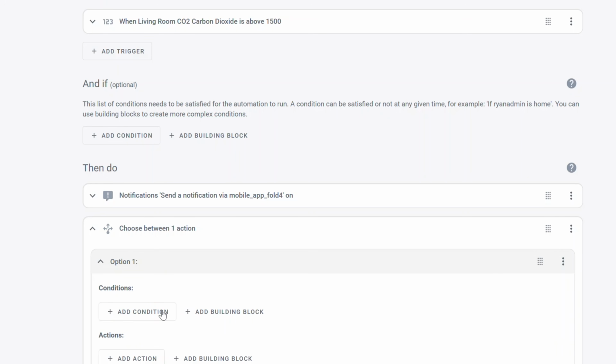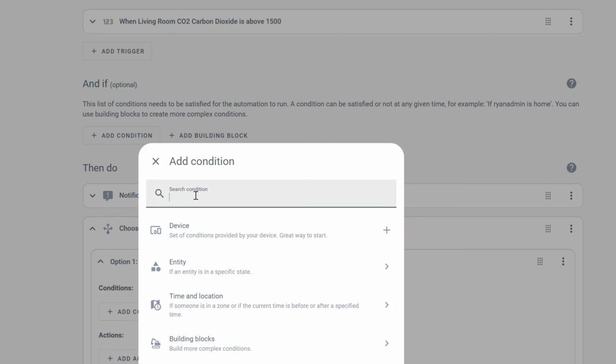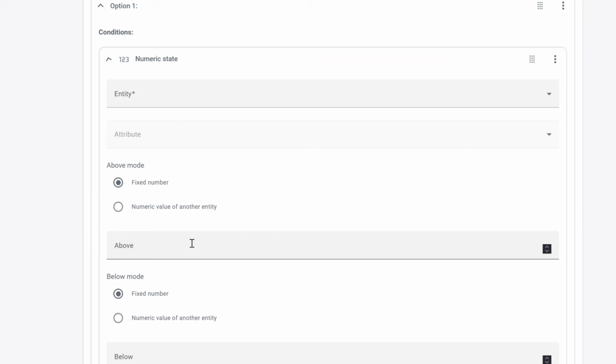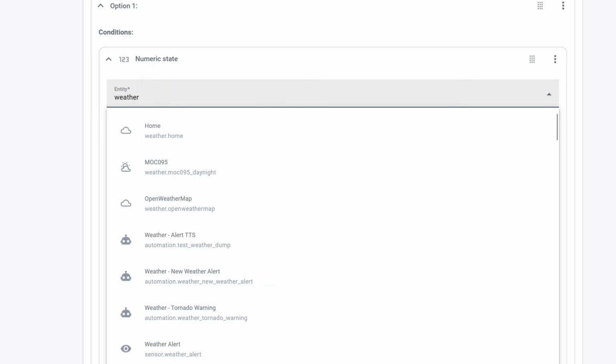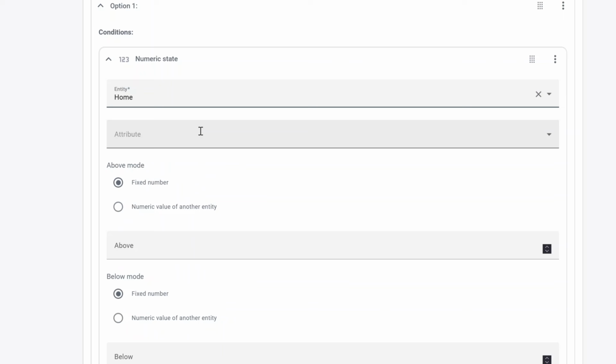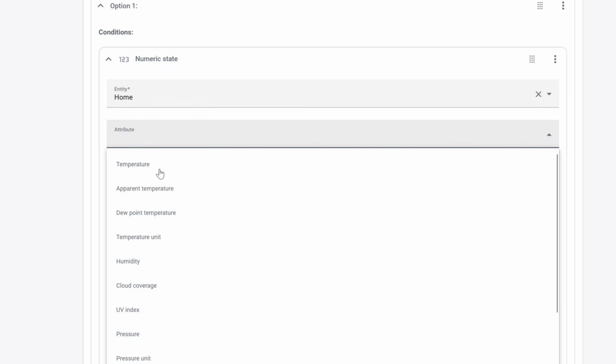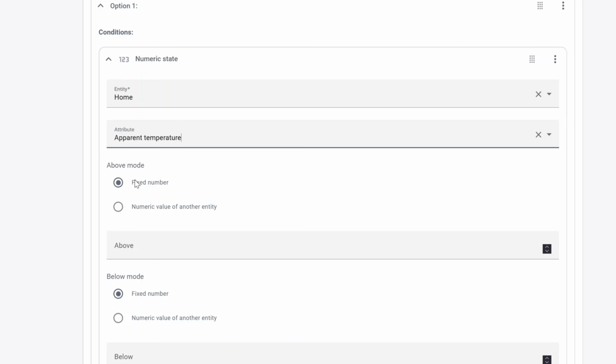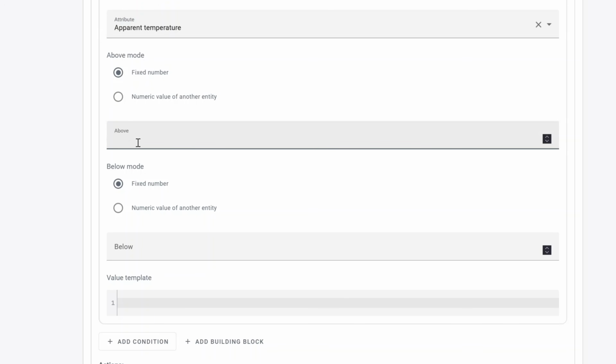So we're gonna go under option 1 and we're gonna set a condition and we're gonna do an entity, numeric state, because I wanna do a temperature value for the outside. So if I go here and I type in weather, you can select any of your weather options. We're just gonna do weather home, which I think is the built-in one. Then click attribute and set apparent temperature. So if the apparent temperature is above 50 degrees and say below 75 degrees Fahrenheit, then it will send that notification.